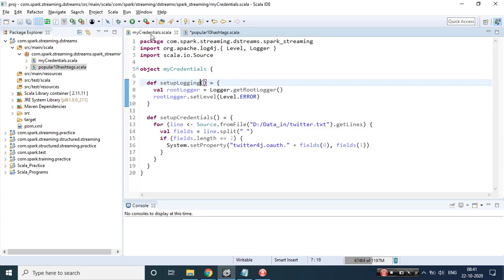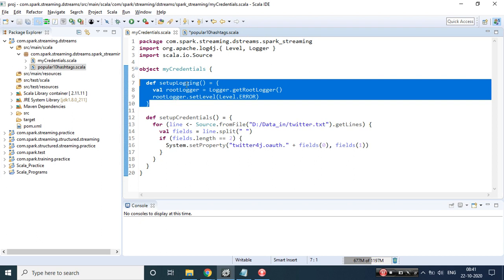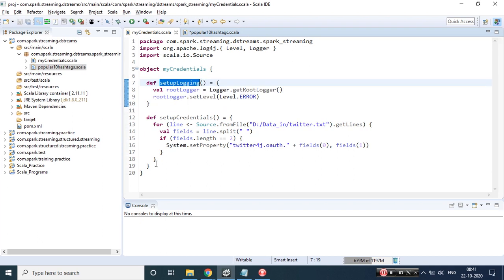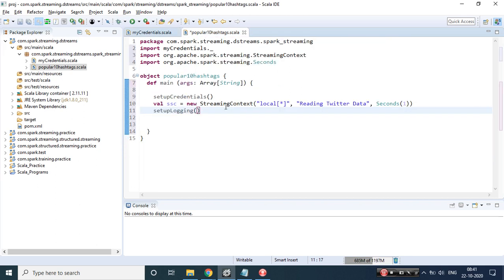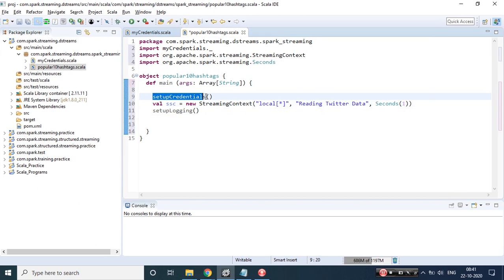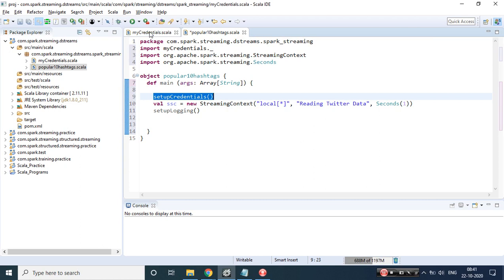Now what we have done is we have created an object. In this object we have set up a logging level and we are trying to read the credentials. From this object I am trying to read the data, hence I am calling my credentials from this object into this object. And the same way my logging level, and I have set up my Spark streaming context. Cool. So this is done.